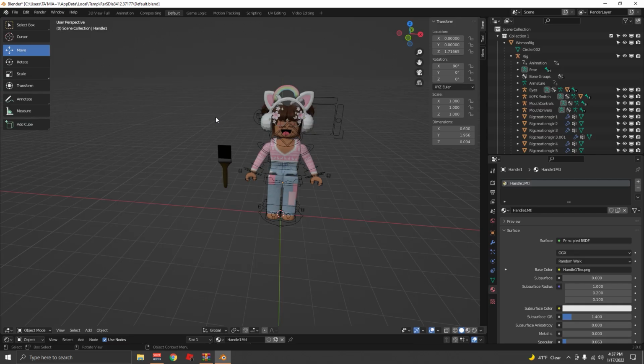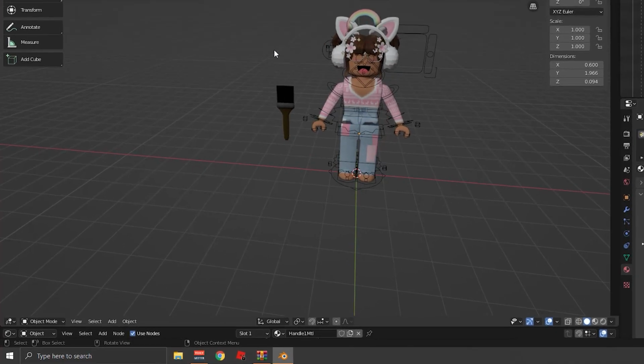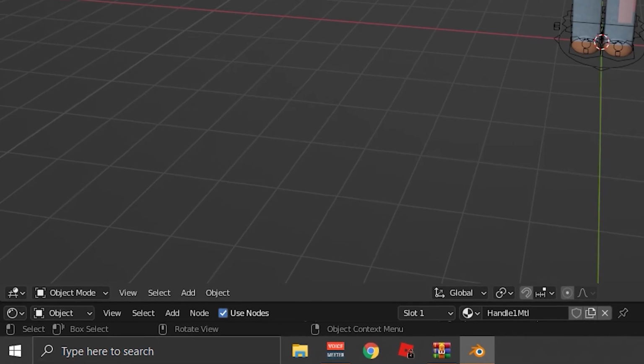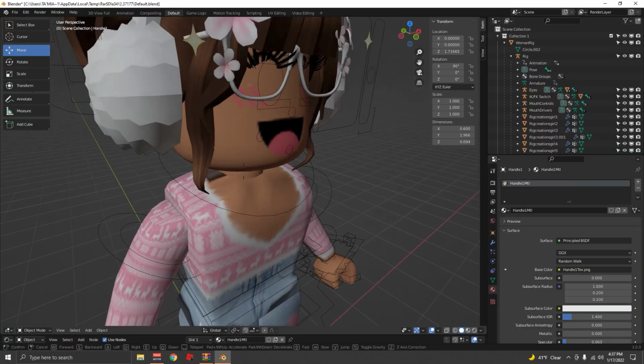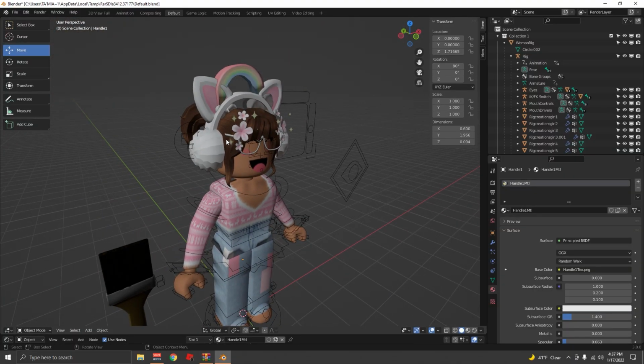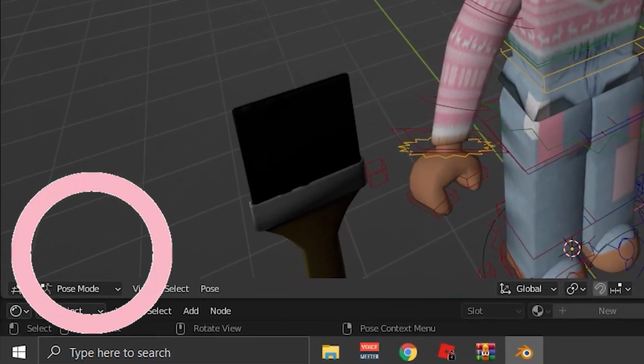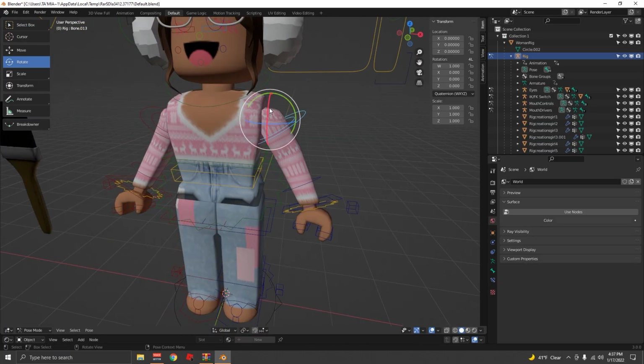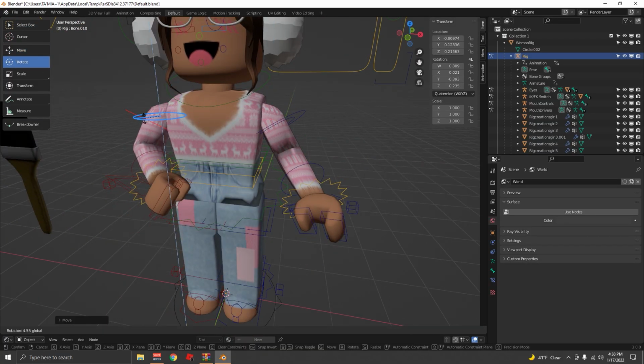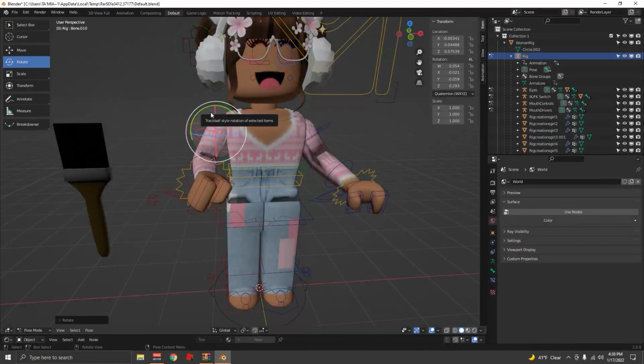So I'm gonna keep it honest with you guys. I don't think I really explained how to do the posing part good. Basically, I'm just gonna do a rundown. So you have to make sure that in the bottom left of your screen you are on pose mode, not object mode. And pretty much how you get there is you click on one of these black rings and it should automatically go into pose mode. But if it doesn't, then click on that drop down menu and click on pose.